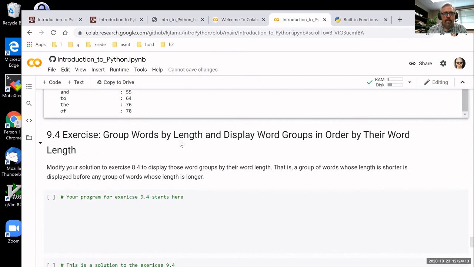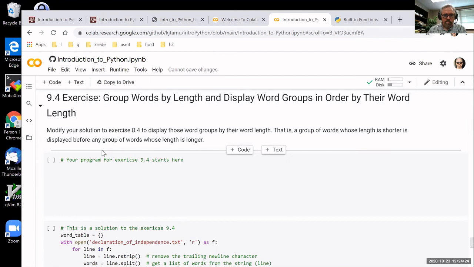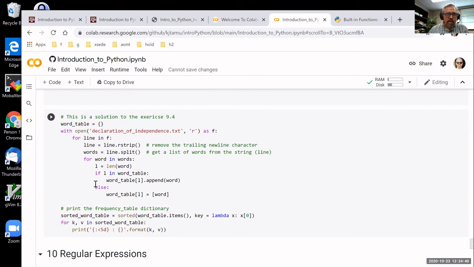All right, so this next one here, what we do is we're going to sort those word groups by their word length. Okay, a group of words whose length is shorter are displayed before any groups whose length is longer. So this is a solution for that. What we do is we get the length and we store them according to the length into an array. But we first test to see, did we already encounter that word before? If we have not, we append it to the list. So we should not have duplicate words in the list. Before we did, this time we're just going to add it.